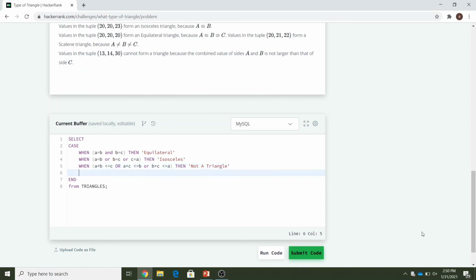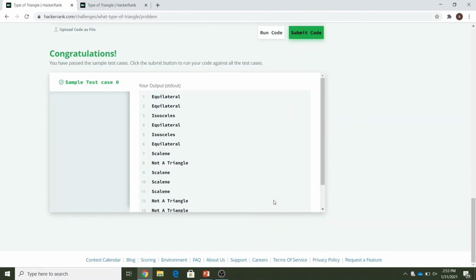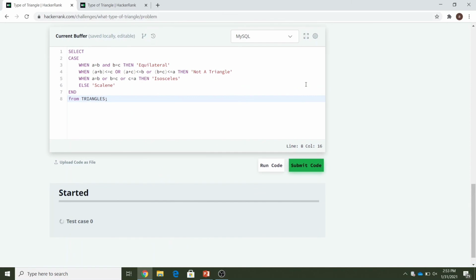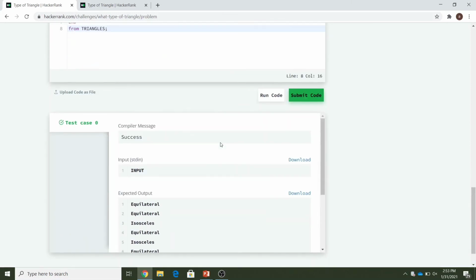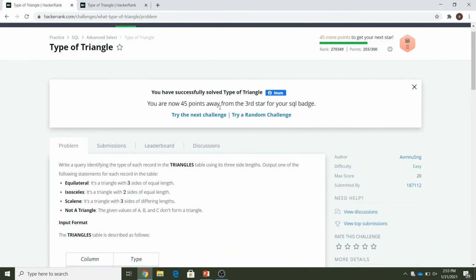If any other condition is left, we will mention it inside else. If none of these conditions is satisfied, then the triangle is a scalene triangle, right? So let's just run the code, and it is saying congratulations. If I submit this code and my test cases are getting printed, so the answer is correct and we have got the points that we wanted.